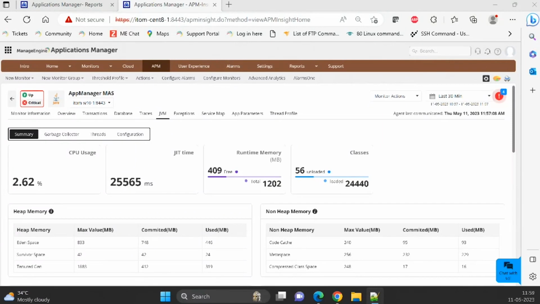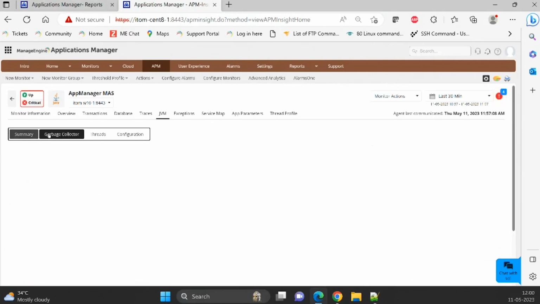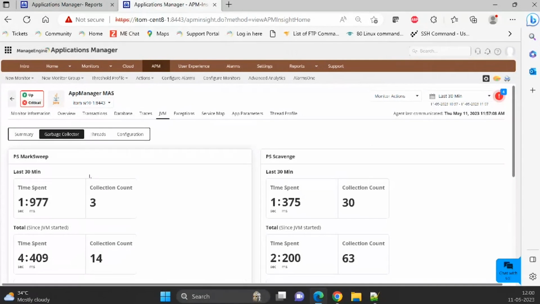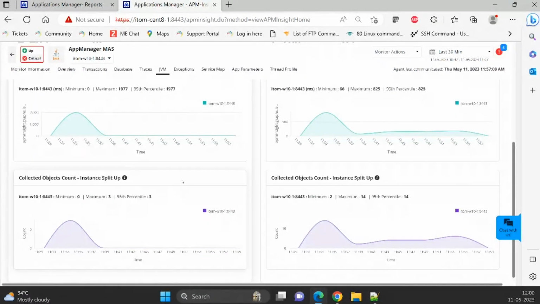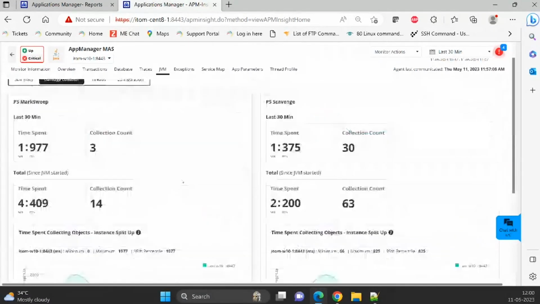The runtime memory will help you with the total memory reserved for the Java virtual machine. Under the JIT, you will be able to monitor the time taken for the JIT compiler to optimize the classes loaded into your JVM. And for the other performance metrics, under the garbage collector, you will be able to monitor the mark sweep, the PS scavenge, the collected objects count, etc.